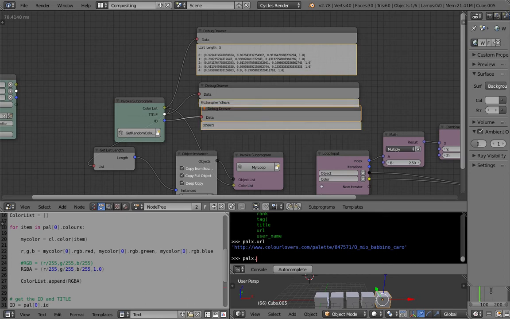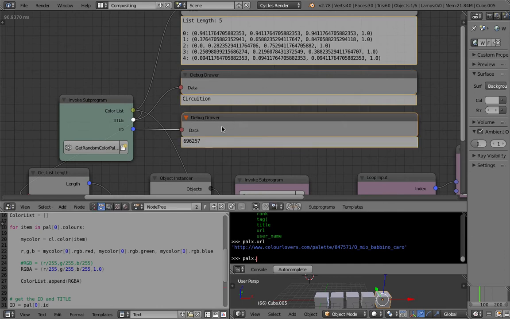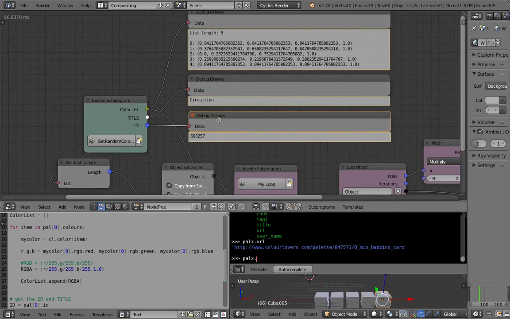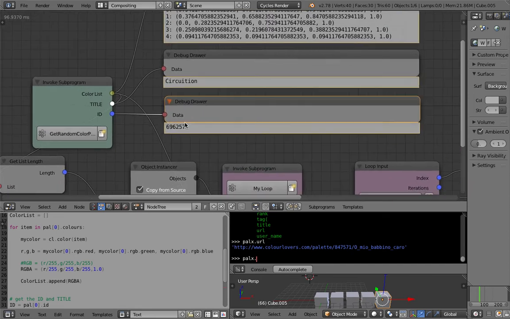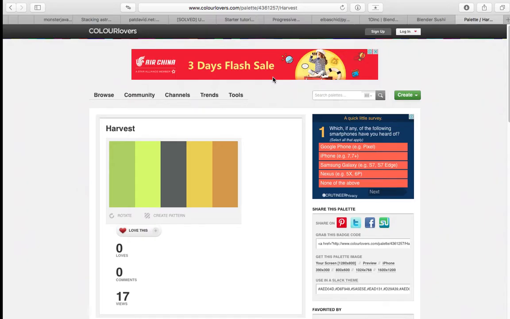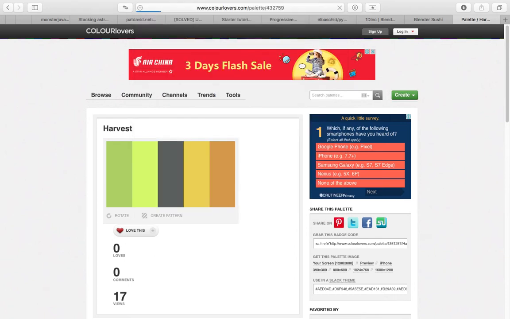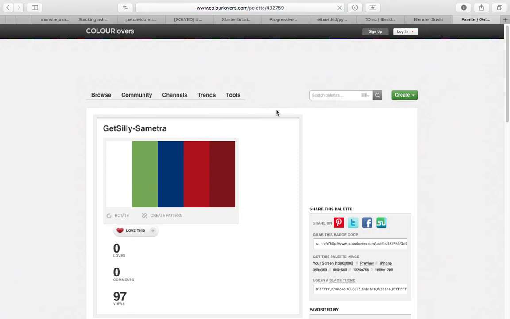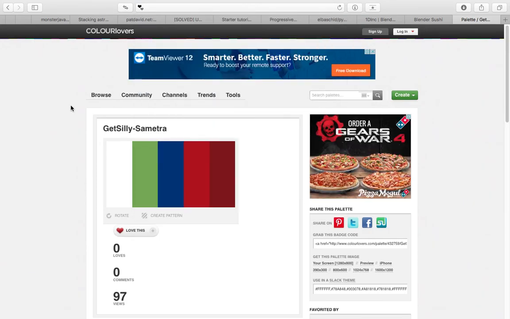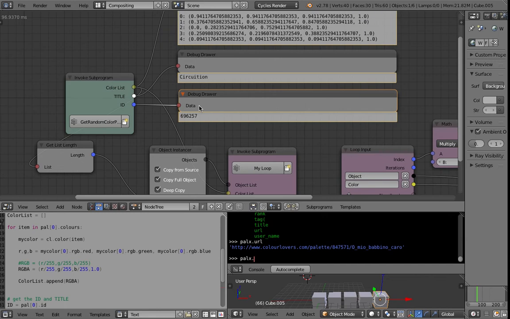So we're going to have the color list, and then we have the name of the color palette, and then we also have the ID of that. If you check the COLOURlovers palette, it has, I think, almost 500,000. I don't know how many they have, but if you put just a random value there, you're going to get an outcome. Each color palette has a number, which is the ID that we can source into Blender directly now.